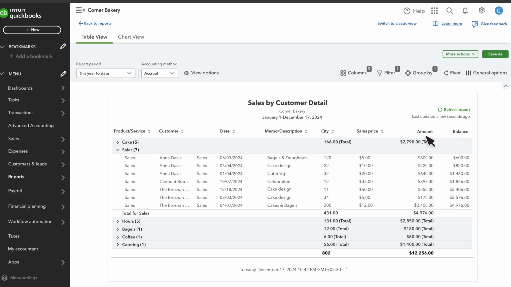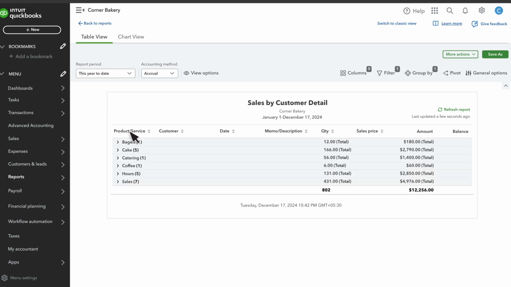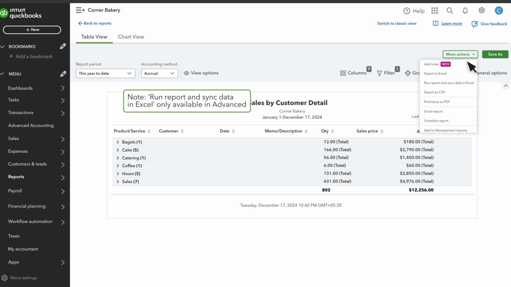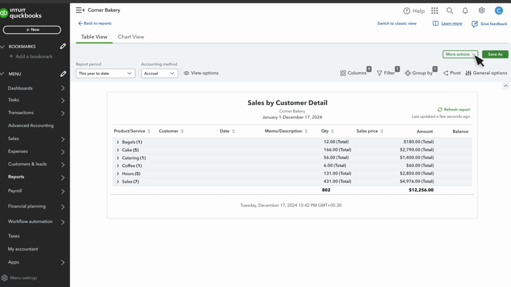Select the column header to resort the report using that kind of data. Select the Product Service column header, and QuickBooks sorts the report alphabetically by product service. Select More Actions, Email Report to send it to someone, and you can select Export or Print to export or print to these formats. If you use QuickBooks Online Advanced, you can use your reports to create helpful charts.